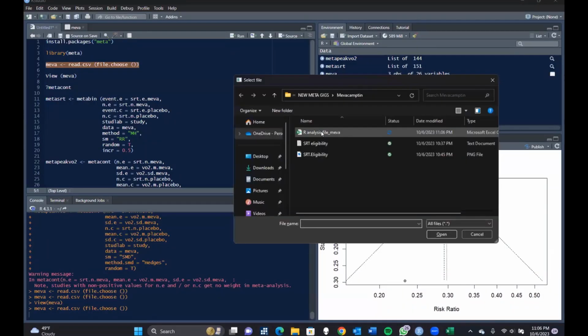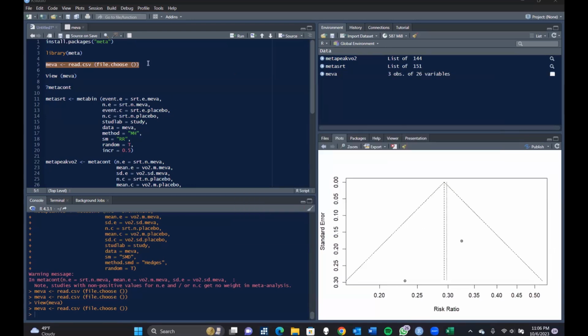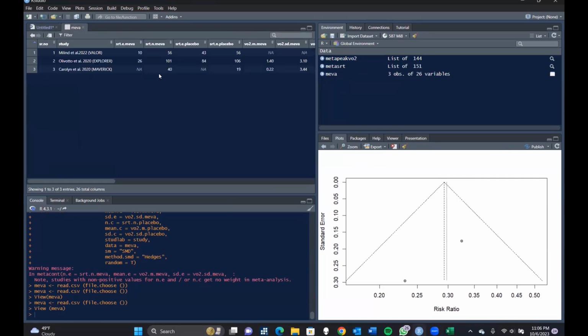This is the same file that I just saved, right? I opened it. So now the data is in this file. Okay. I say view Meva. Now I have 40 and 19 here. Simple. Got it. Cool.